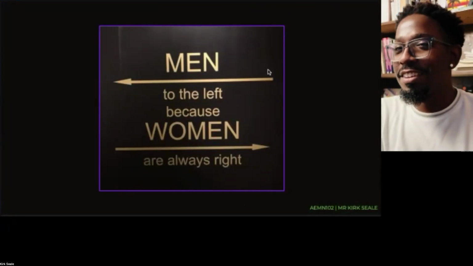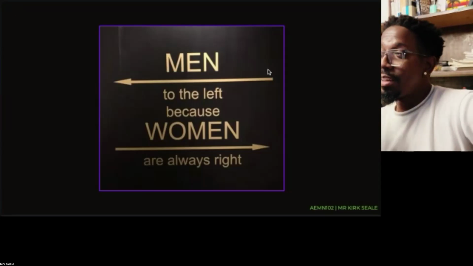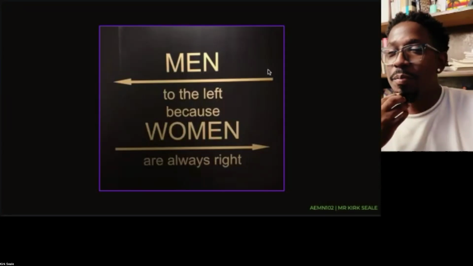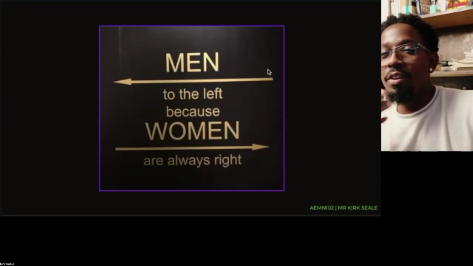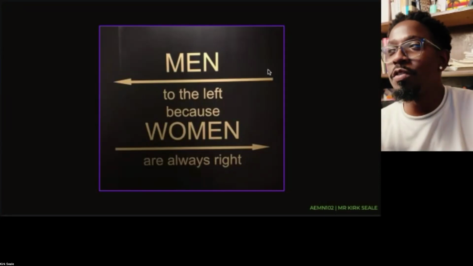It would be a cool, unique bathroom sign just telling men on the left and women on the right. Yeah, that would be cool. Right? It could be a bathroom sign. I don't know, some segregated entrance to something. Who knows what this is?